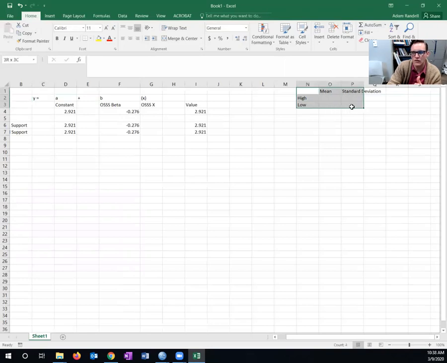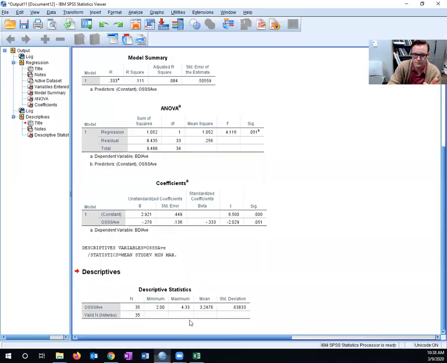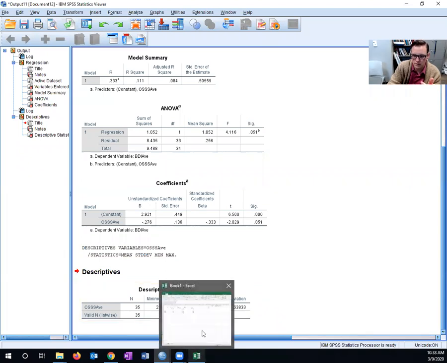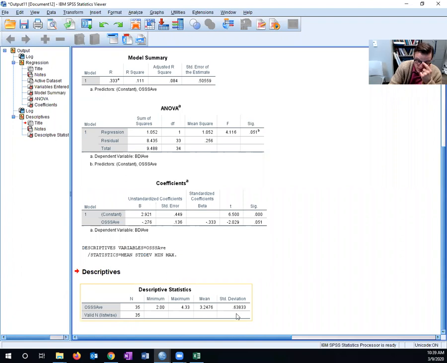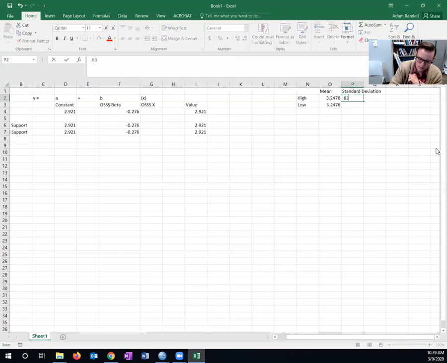And so I have over here everything I need for that, right? So I need a mean, and I need a standard deviation, and I want to calculate a high value for my predictor and a low value. So I'm going to come back over here to my output. Here's my mean, 3.2476. I'm going to put that in there. I'll come back over here, and then I'm going to get my standard deviation. So 0.63833.